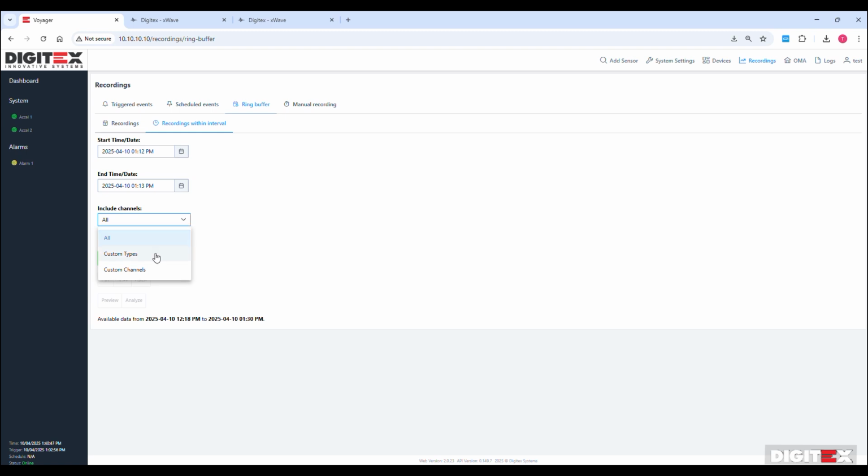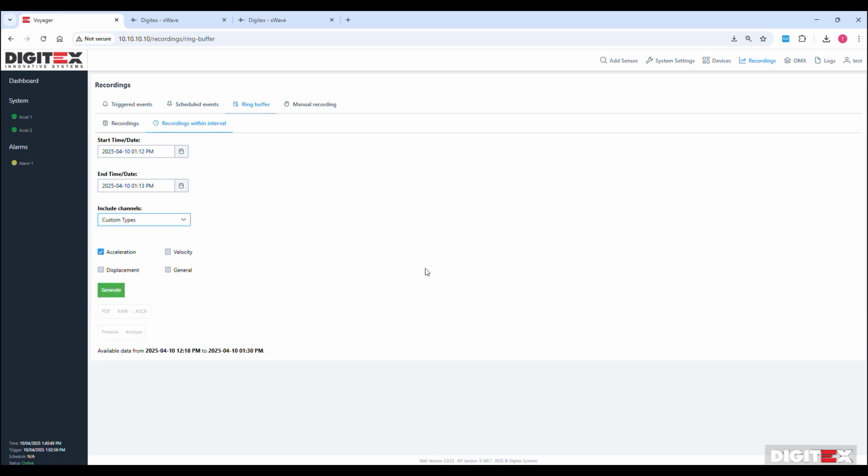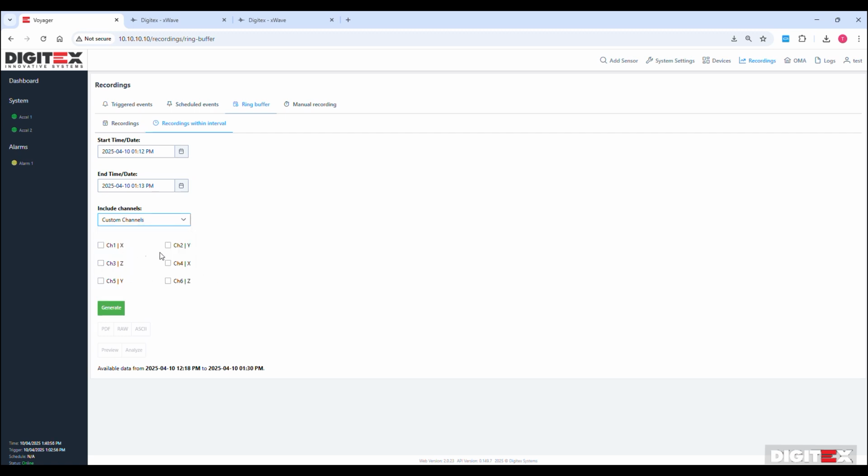Again, if I press custom types, I can say I would like to have only the acceleration channels if we have a setting like that, or I can just say I would like to extract only the channels from the first sensors, meaning that I will select just channels 1, 2, and 3. So I will have a custom recording of 1 minute only containing channels 1, 2, and 3, actually the first 3 channels. Once I press the generate button, the system will start recording, and we saw some information.